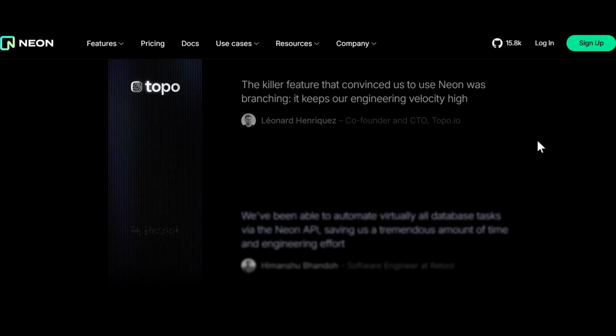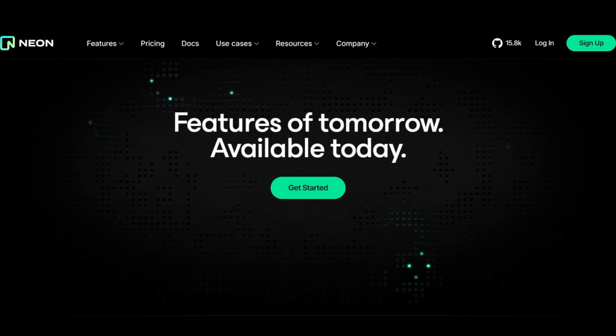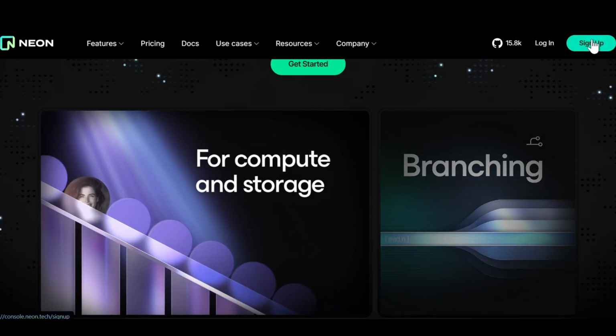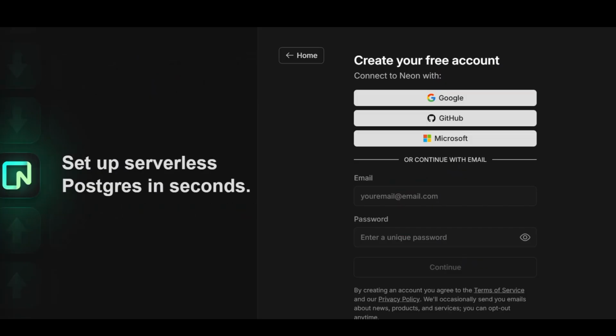Why should you care about Neon? Unlike traditional databases, Neon takes the hassle out of scaling and managing infrastructure. This makes it ideal for anyone looking to simplify their backend setup.